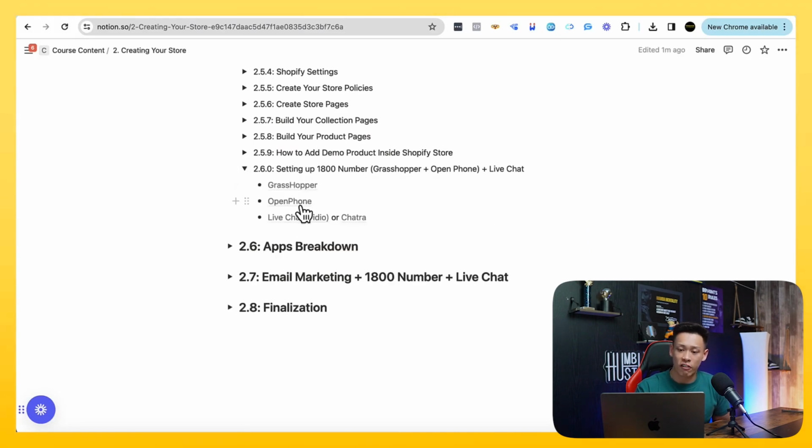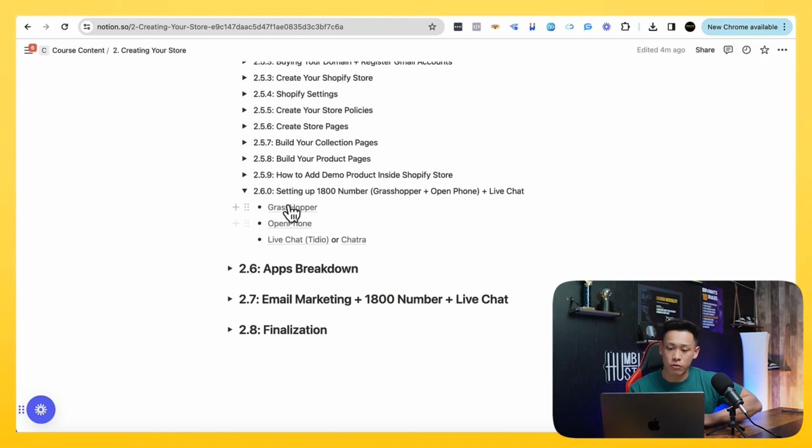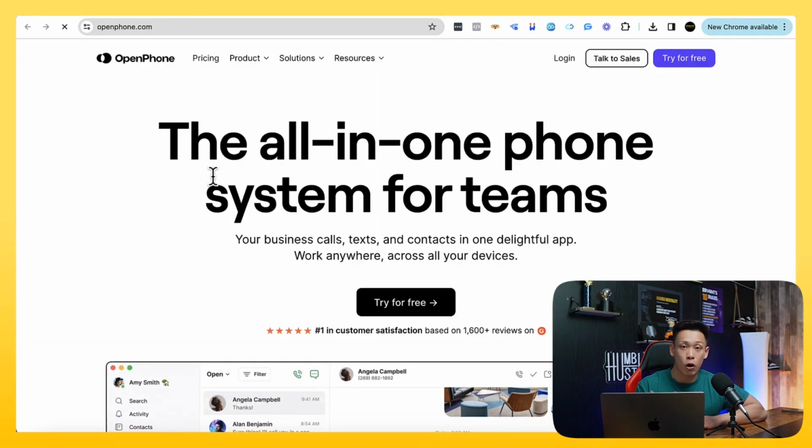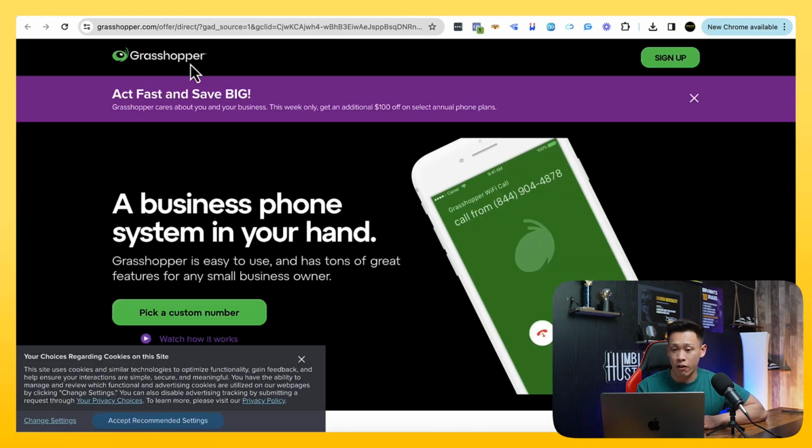And now we're going to finish it off by setting up our 1-800 number and our live chat. And so this is how we do it. Basically, our 1-800 number could be used with either Grasshopper or OpenPhone. Now, in Trevor's course, he recommends OpenPhone, but like I said in the very beginning of the video, there are more ways to the top of the mountain than just one. So I started off using Grasshopper.